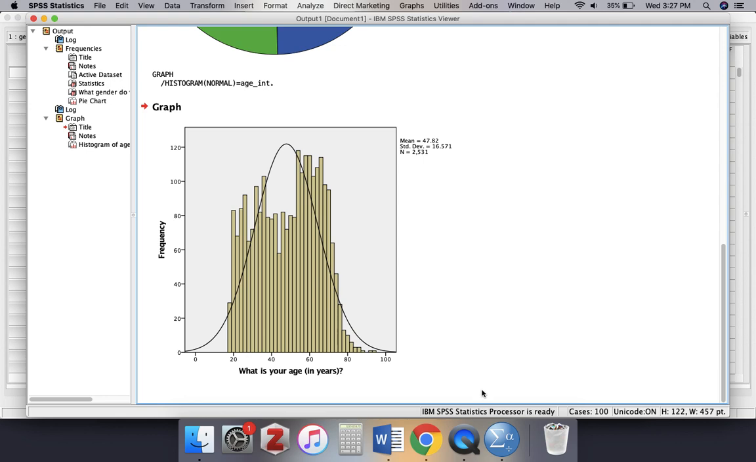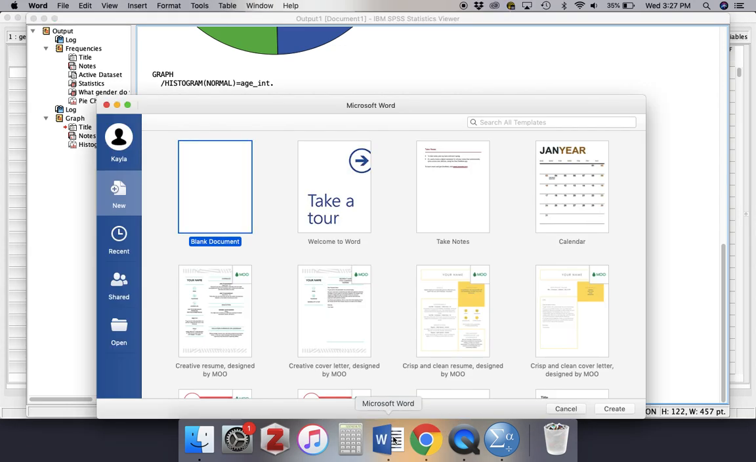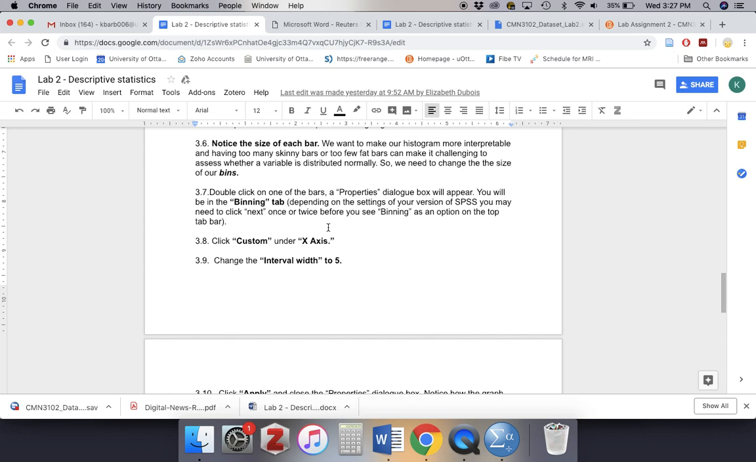So she would like you to edit this graph. She would like you to alternate the binning so that we don't have too many skinny bars, because it might make it challenging to assess if the variable is distributed normally. So we're going to change the size of our bins, which is basically the size of how this graph is illustrating each frequency.